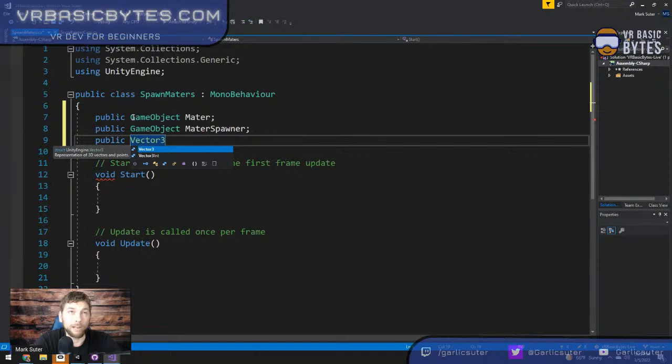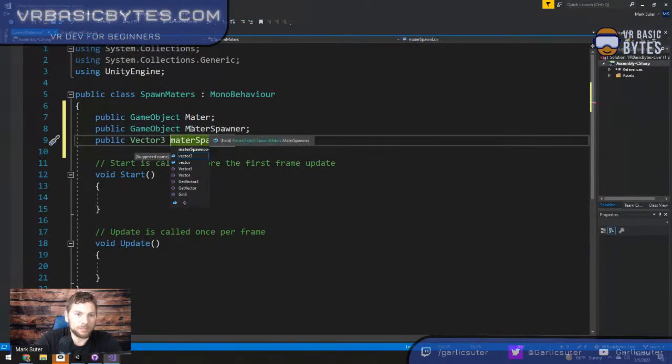Now, if you think about it, X, Y, Z, 3 different axes, 3 different vectors. That's all a vector 3 is. It holds 3 different values. It holds the x, y, and z all in one variable. That's all that is. And I'm going to call this mater spawn lock. And actually, I should be consistent with my variable naming and do camel case.